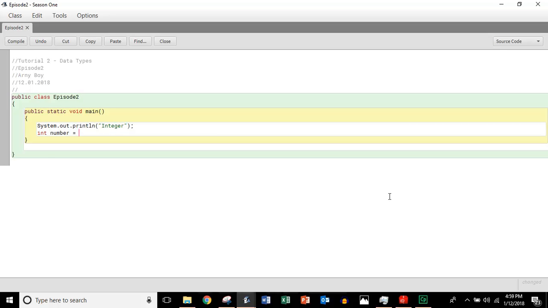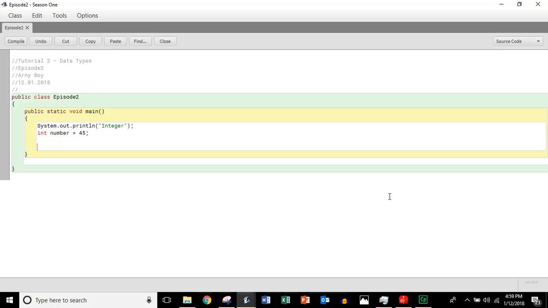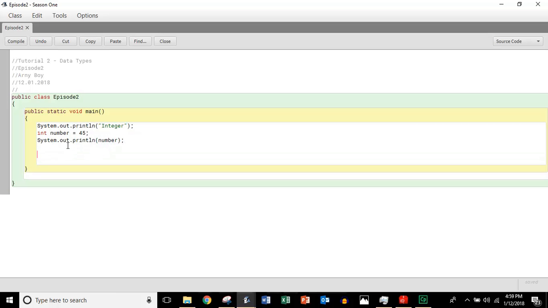Let's do int number. A number cannot store fractions. It can only store integer whole numbers. So let's go 45. There we go. We have the semicolon. Next, if I want to print my variable, I go System.out.println number. Now I'll print my number. Next, I go System.out.println.